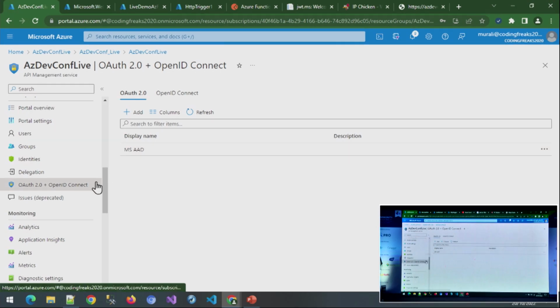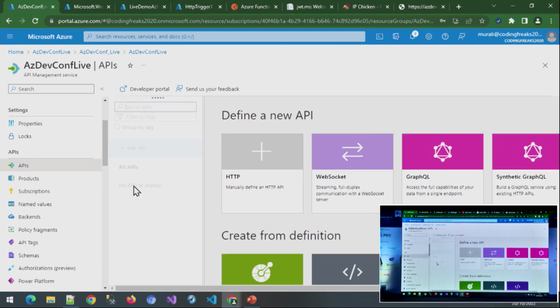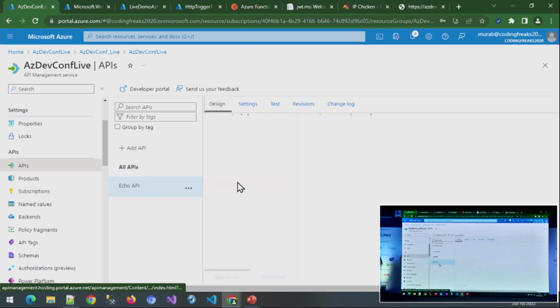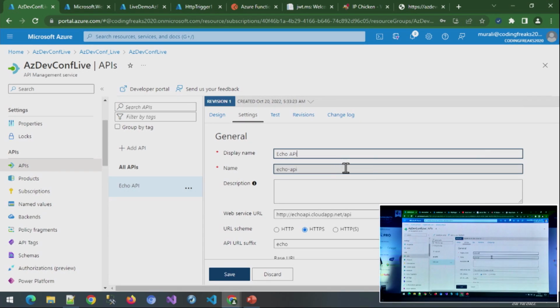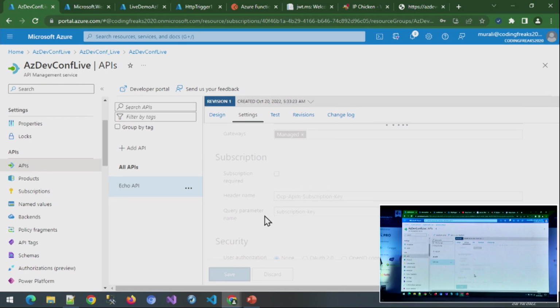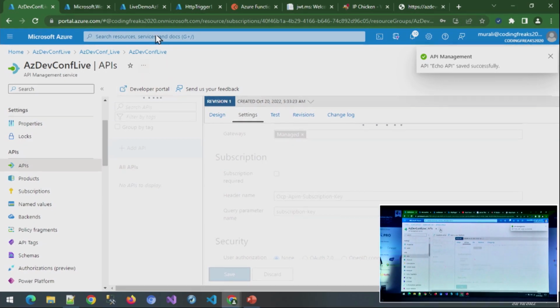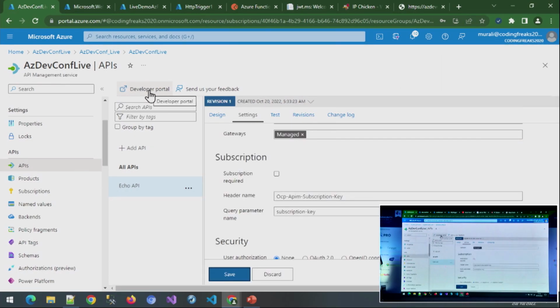Okay, so I'll go to the API. I'll click the echo APIs. In the settings, I'll disable the subscription key required option. I'm saving it. Okay, so you might be aware, if you are using API management, there is something called the developer portal. When you click the developer portal, it gives you a nice interface about your API details, everything. And it is flexible as well as customizable.